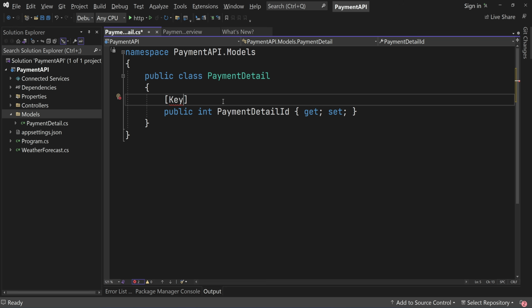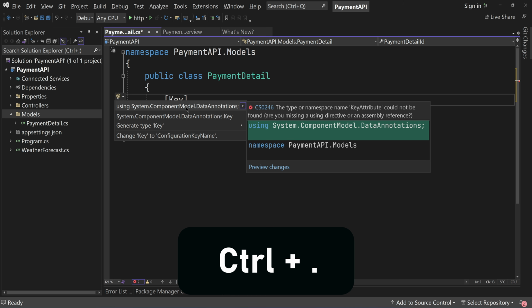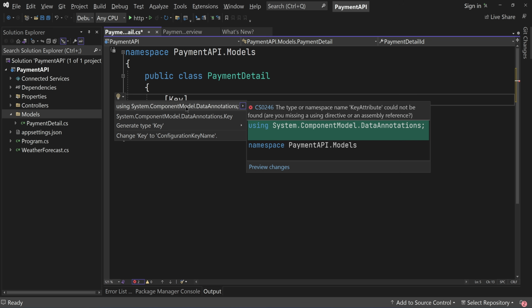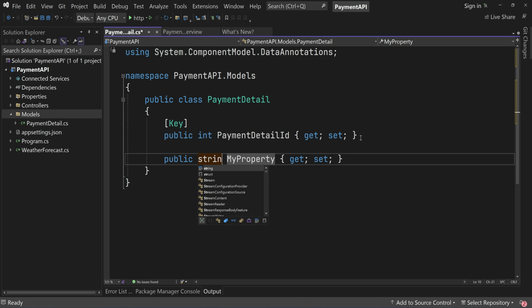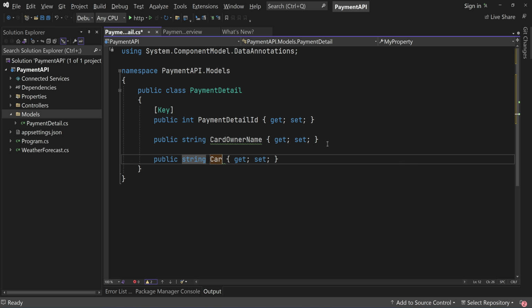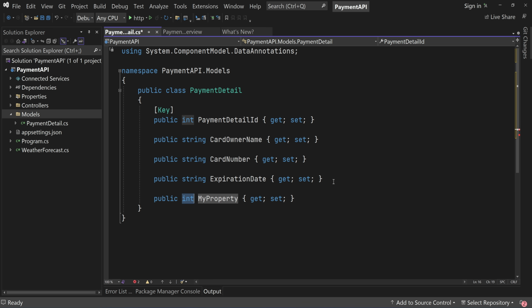Now, in order to add the corresponding using statement, hold Ctrl, then press period. Now select this data annotations using statement. That's it. Now let's add rest of the properties. Card owner name, card number, expiration date, and finally security code.